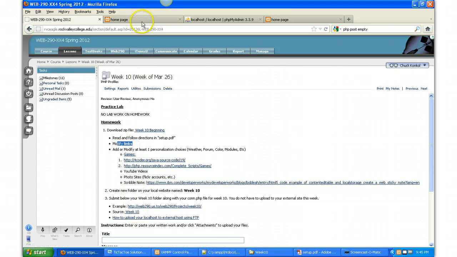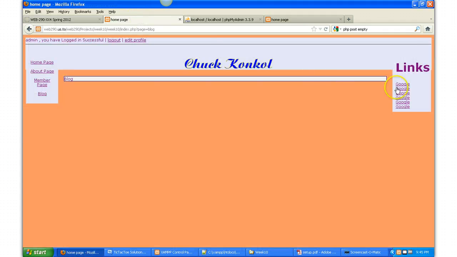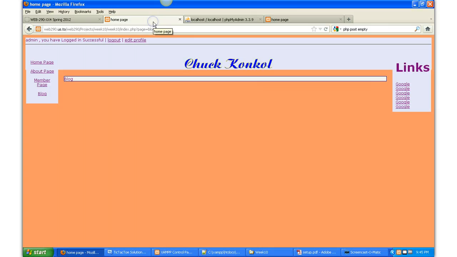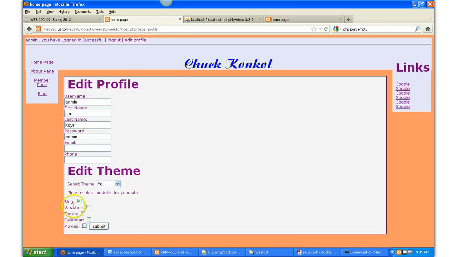You'll modify the links section of the page over here. Also add or modify at least one personalization choice. In the download here, you're going to have already, I believe, weather, forum, color available to you. You'll actually have a blog, weather, forum, and calendar on the download. You won't have the movies. You'll have blog, weather, forum, and calendar already there.